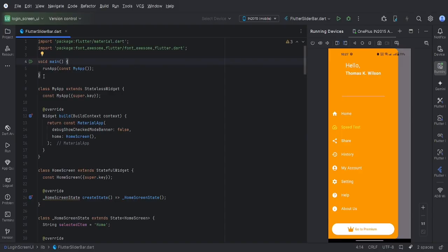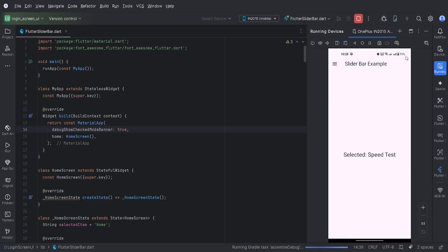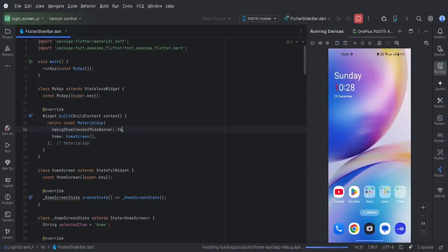The first thing, I have used the main function to run the app, and for this I have created a stateless widget. In this widget we have to return a material app, and here I have done that. And I have made this debug banner false, because when you make it true, let's check it. So it would show a debug banner here, but we don't want to show it. So we would make it false again. It would run now.